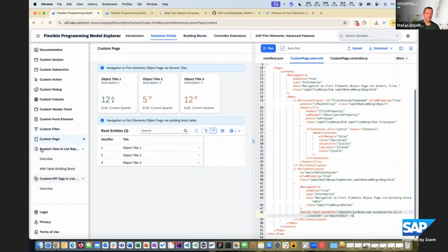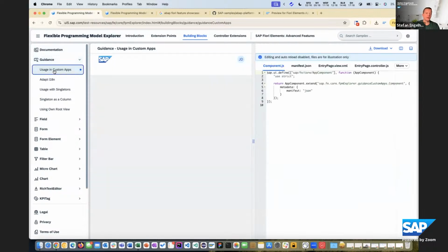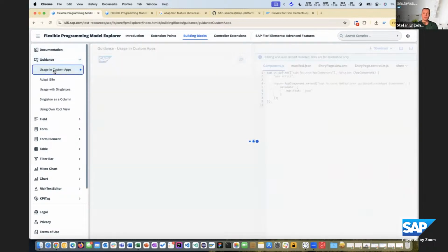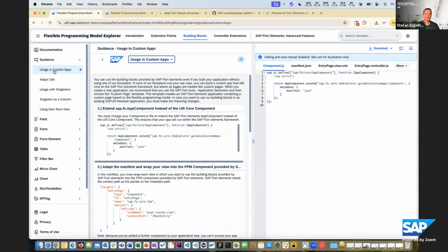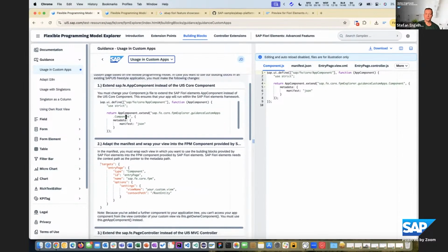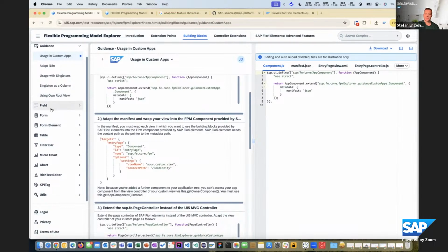Also described here even more. Then what we also have here are our building blocks. There's a description of how to use these building blocks also in a custom app, so you maybe don't use templates, but you just want to have a view and a controller and make use of the building blocks, and then you can also do that. And here is a description of what you need to do. For example, that you need to extend our app component and not use the generic UI5 one, and further steps to follow, and then you can use our building blocks. Then here we have also samples of our building blocks.